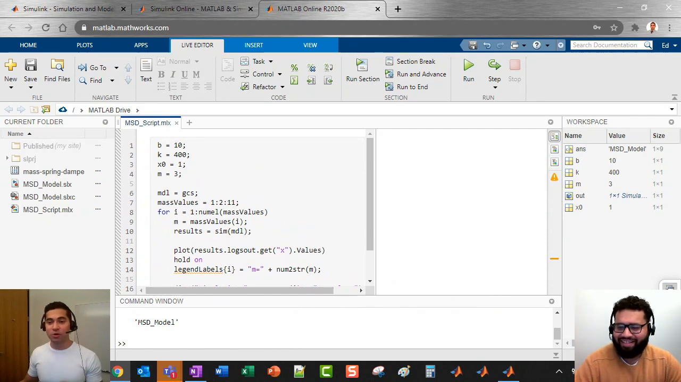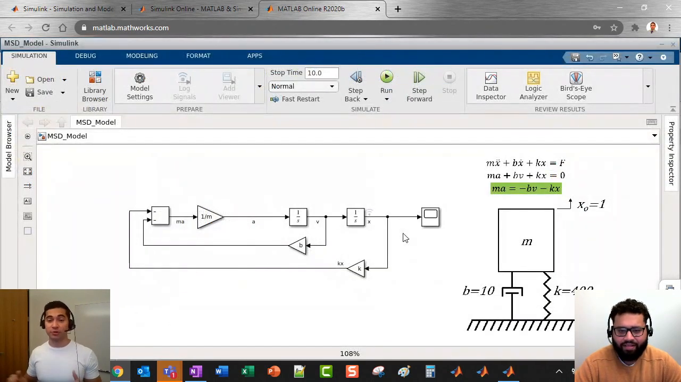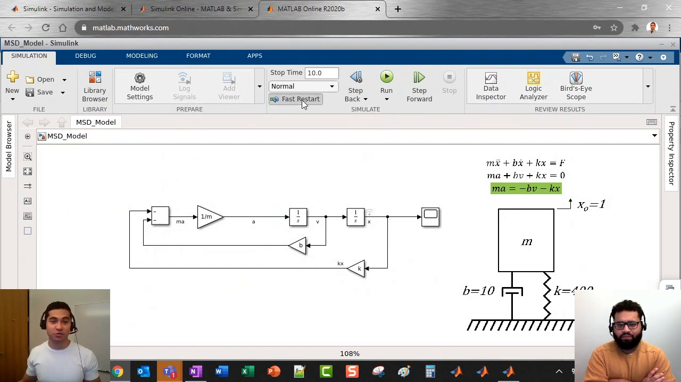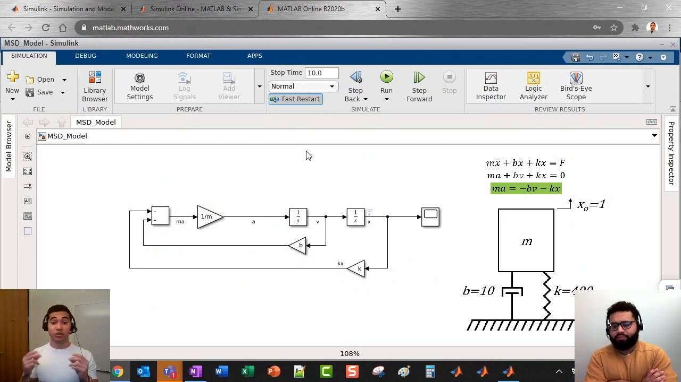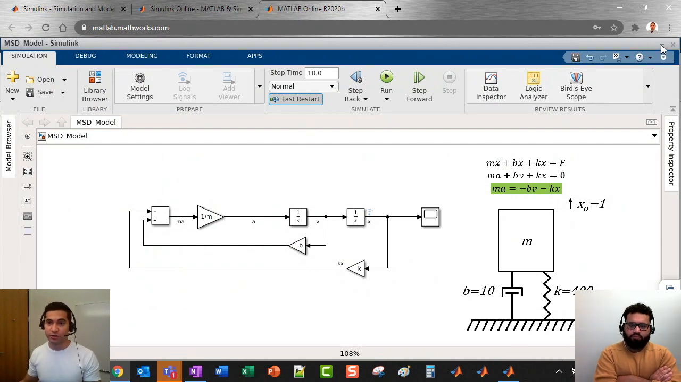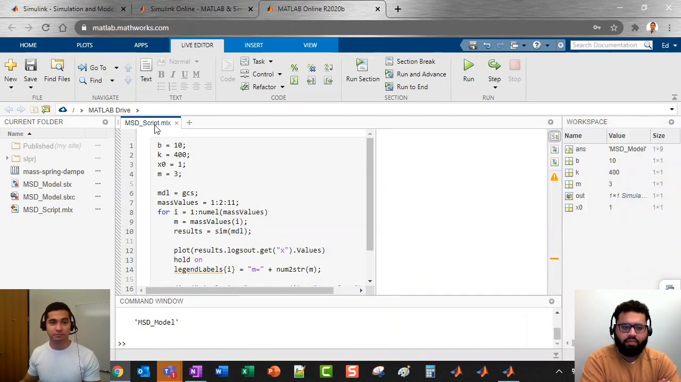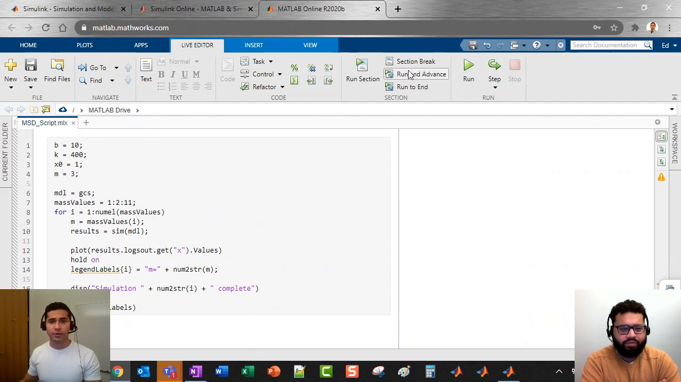But before I run this, I want to go back to our model and show you a quick tip. Since we're going to run this multiple times in iterations, let's use this fast restart. What that's going to do is the model is going to compile one time, and then the simulation is going to be ready to start for the next iteration. So it'll just speed things up a little bit. Okay. All right. So moment of truth.